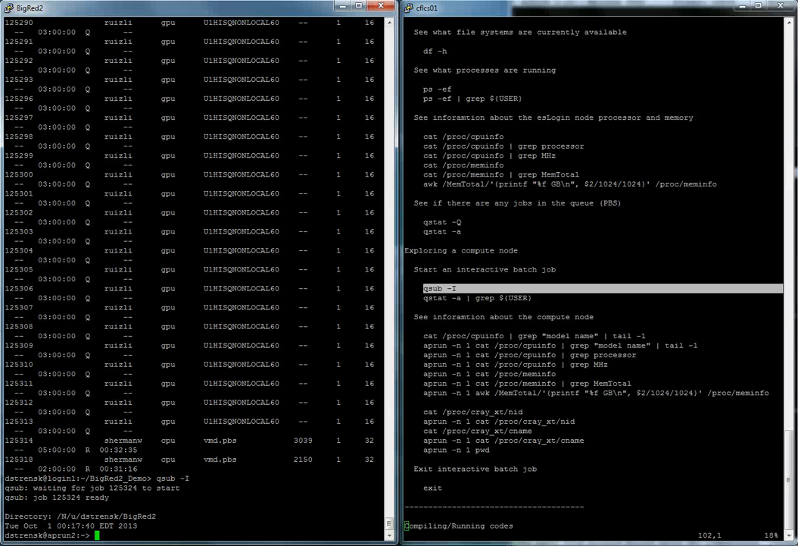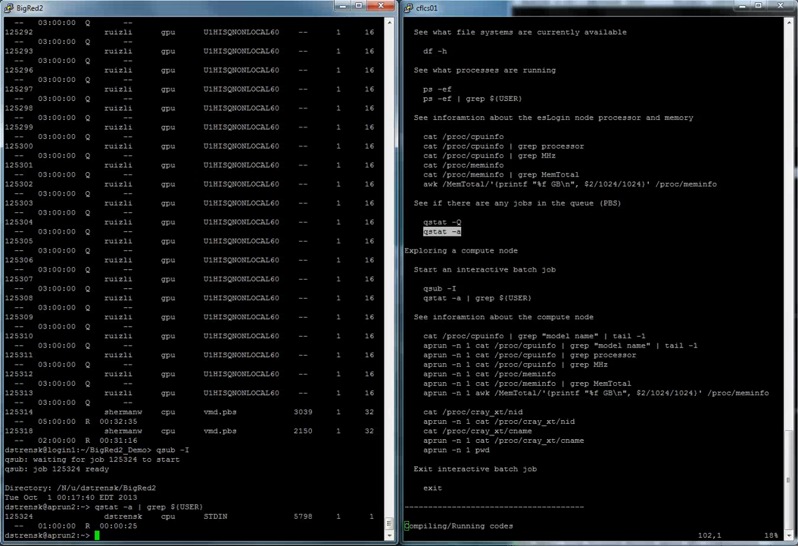And I now have some resources, and if I pipe this to grep my username, you can see my job in the batch queue right here. It looks like I got an hour of time, one node, and my batch job name is called STDIN. Now I've moved from the external login node to an internal login node, so I'm still not on the compute node.